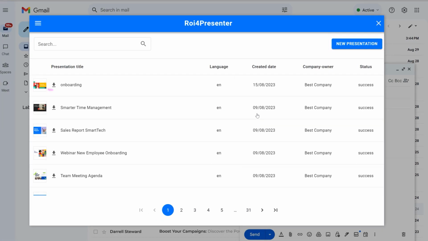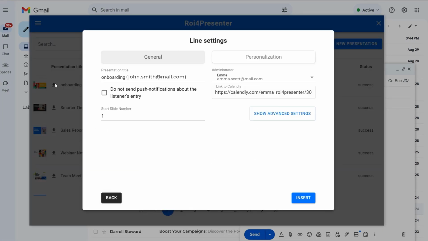How it works. By clicking on the ROI for Presenter icon, you can select a presentation or upload a new one in the same way as in the web application. Click on the arrow icon in place before its name. The General Link Settings window opens.